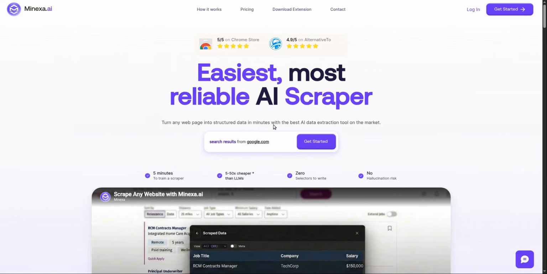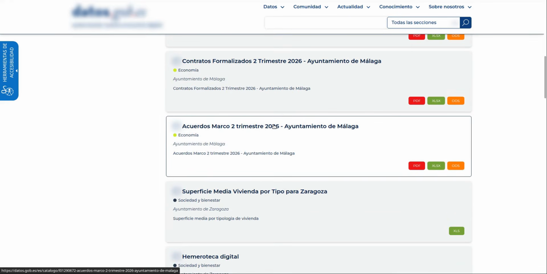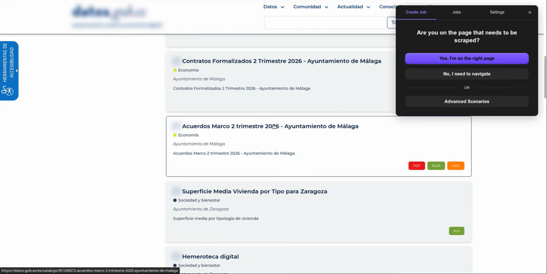In this video, you'll see how anyone from business analysts to developers can easily scrape government and public records data using Minexa.ai. I am going to the page where the list is already showing. Now, click the Minexa.ai extension icon right there at the top. That is it.